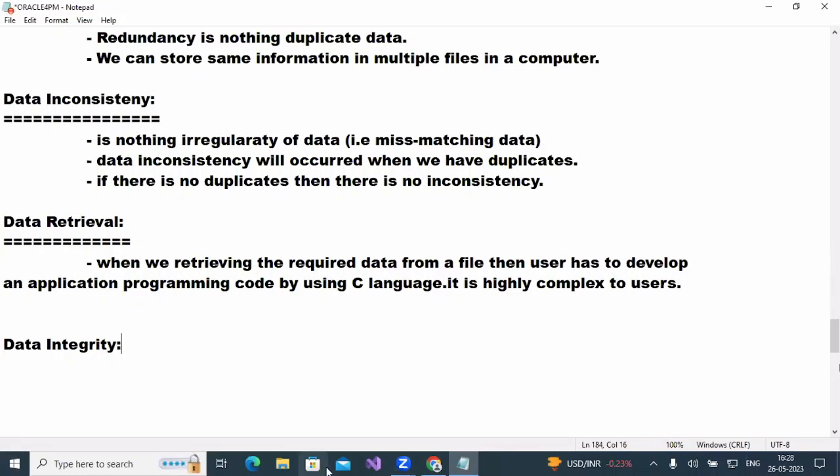Okay, the next one, data integrity. Here, first of all, we should know what is meant by integrity. Integrity is nothing but, guys, to check or validate whether the data is right or wrong. That means what we call data validation, otherwise validating your data. This type of mechanism or technique is not available in your flat file.